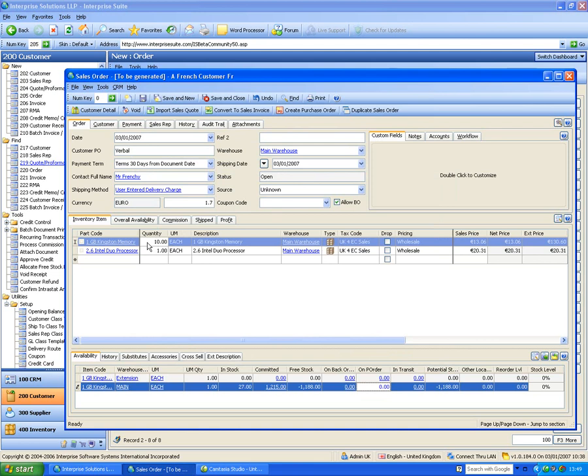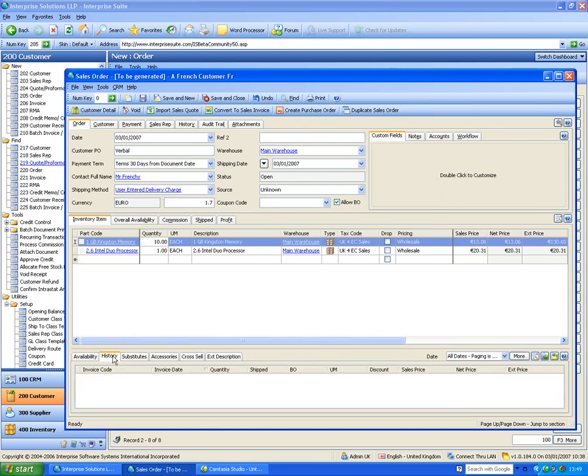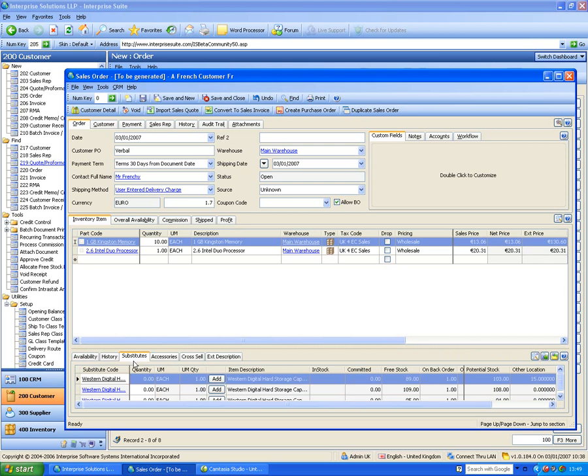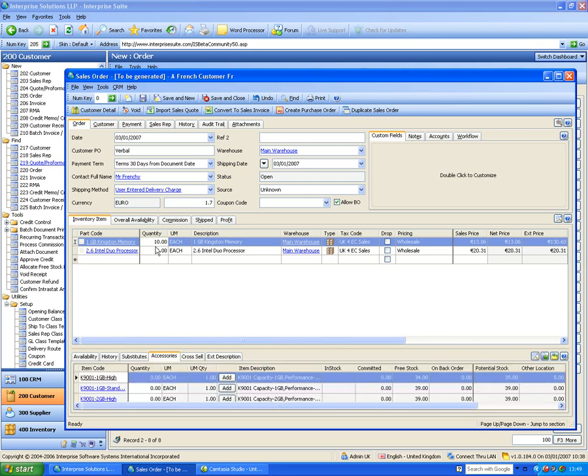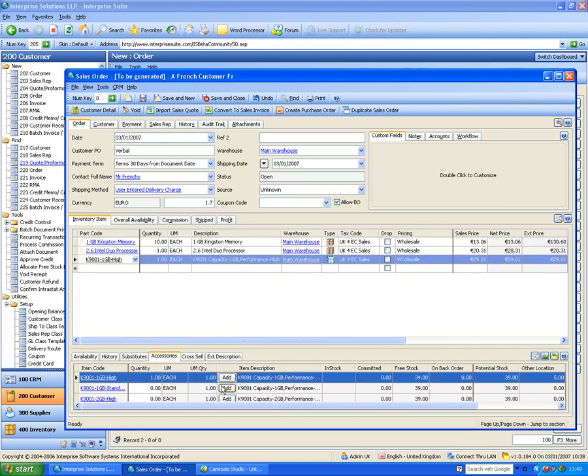Now, also, because I'm on this item line, I can see the history. So I can see, have I ever sold this item to this customer before? And if I had, there'd be some information there. Are there any substitutes for this item? Are there any accessories? So it may be that you're selling the RAM, but do you want some static gloves while you're there? So I'll say 1, add that to the order.